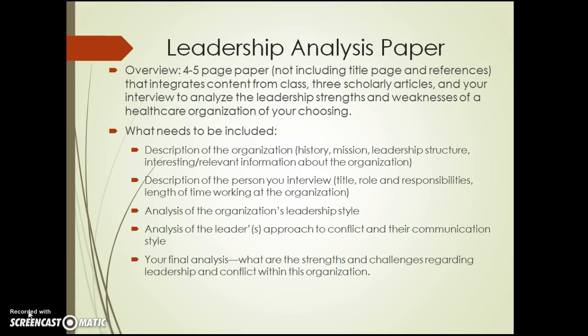And then you'll analyze the organization's leadership style. Things like, are they task-oriented or relationship-oriented? Are they more Theory X or Theory Y, democratic, authoritarian? All of those concepts that we've talked about in class. What leadership traits do they exhibit? What leadership skills do they exhibit? And then you'll also talk about their approach to conflict and their communication style. We'll talk more about conflict and communication style, of course, in the Patterson text.